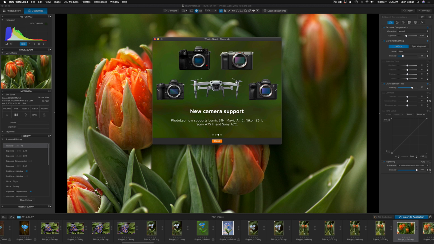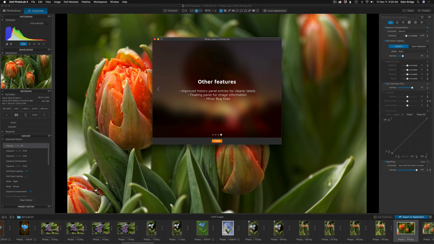New camera support. PhotoLab now supports Lumix S1H, the Mavic Air 2, the Nikon Z6 II, Sony A7S III and the Sony A7C. And then it has other features: improved history panel entries for clearer labels, floating panel for image information, and minor bug fixes. So there's been a nice update to PhotoLab 4.